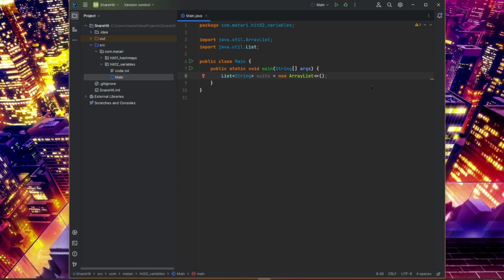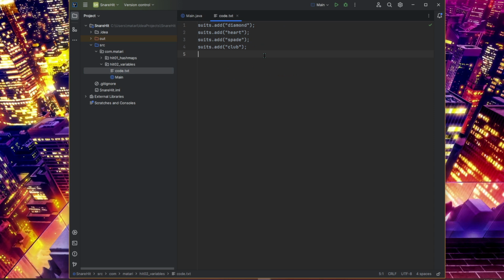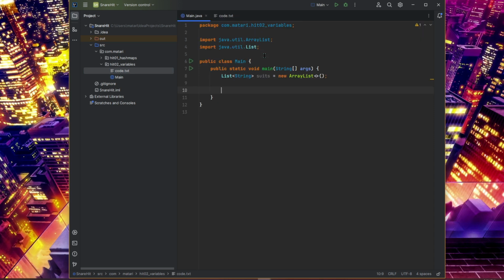So I want to add some items to this list, and this is, I think, the last shortcut I want to show. So I'm going to go to my text file that I have here, double click, Control A for all, Control C for copy, go back to the main Java tab, and I'm going to hit paste, Control V, and it's staggered out.